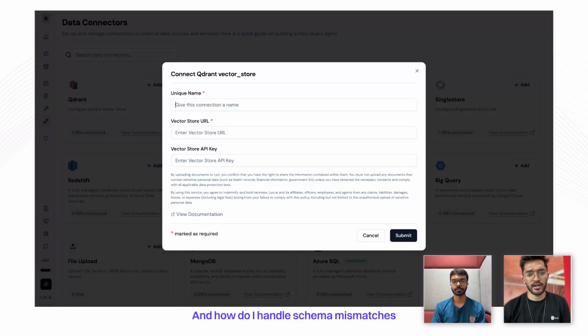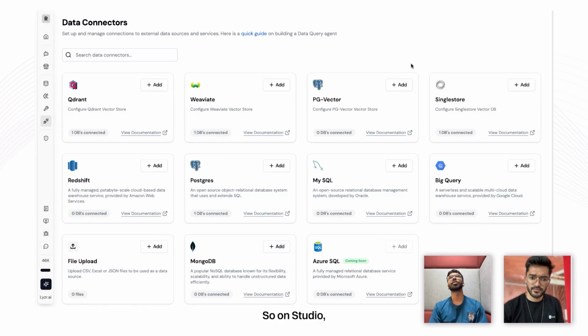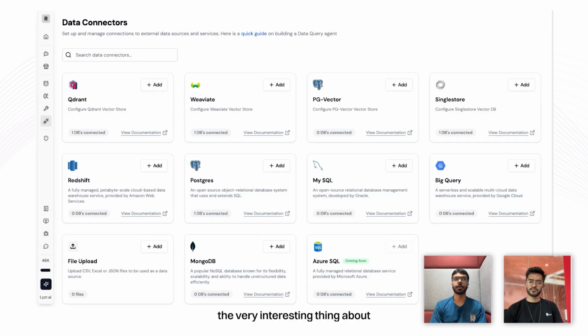Got it. And how do I handle schema mismatches or unstructured data on Lyzr Agent Studio? So on Studio, the very interesting thing about our knowledge base is that your data need not be structured.